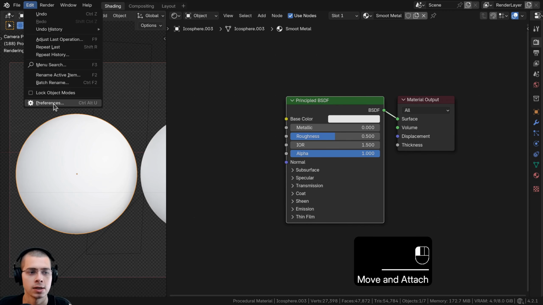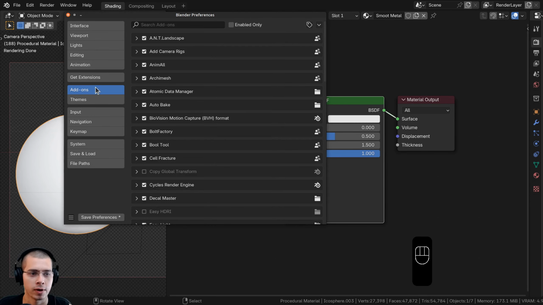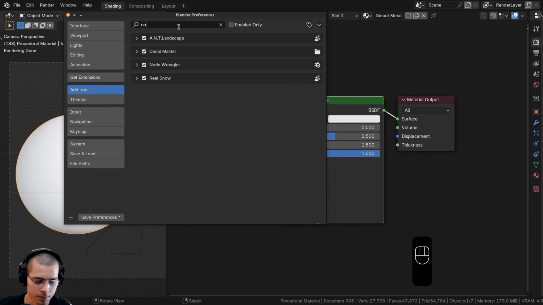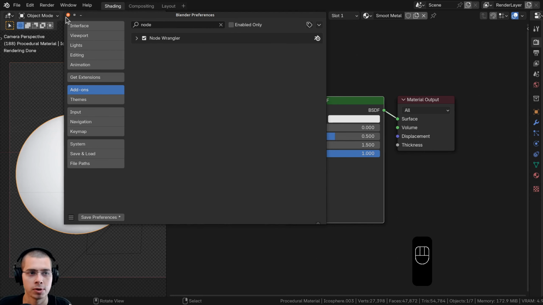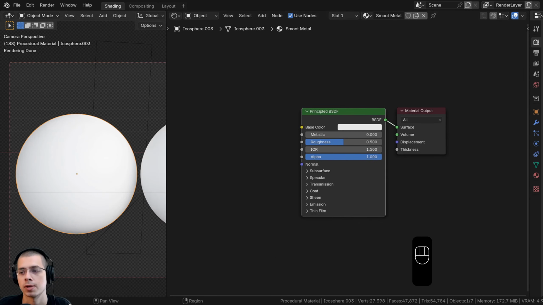And then I'll also be using the Node Wrangler add-on, so if you don't have that enabled, you can click on edit, you can go to the preferences, and then over here on the add-ons tab, if you go to the search, you can search for Node and just enable the Node Wrangler add-on, and I'll show you how to use it in the video.